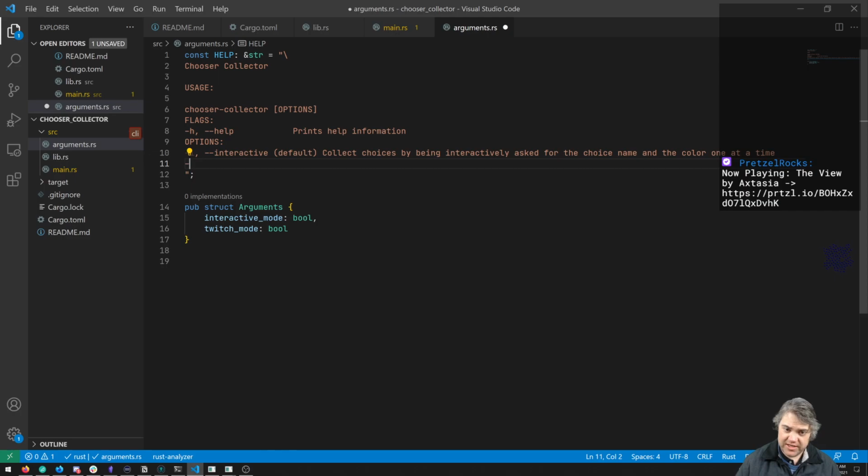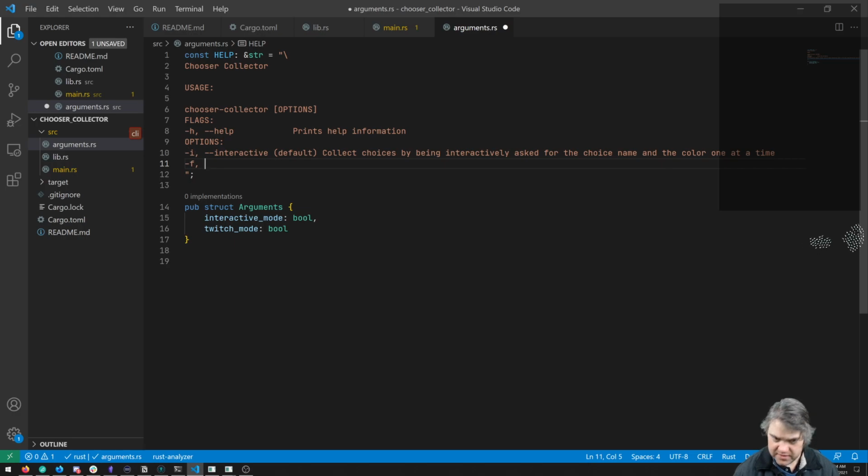So that would be neither interactive nor Twitch chat. Then it would be a file name. So if I do like, okay, let's just do this. Actually, I kind of like active because then it just makes it easy to see. But I also like the -f file.